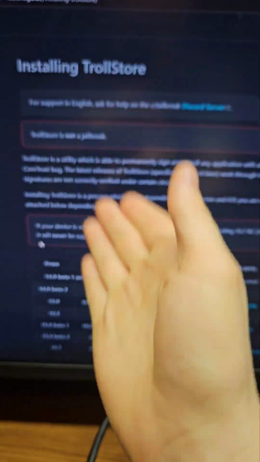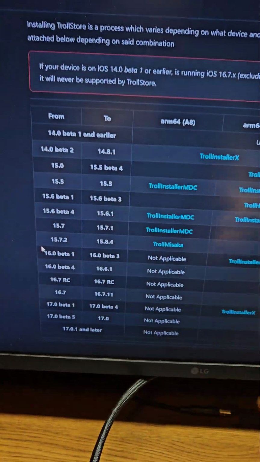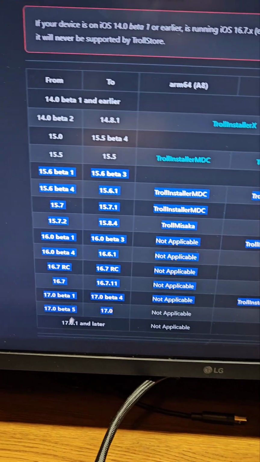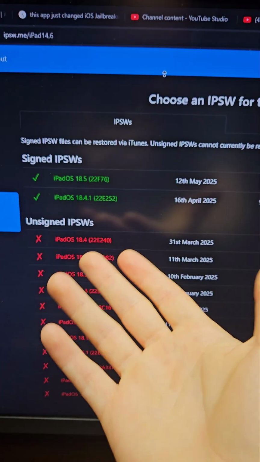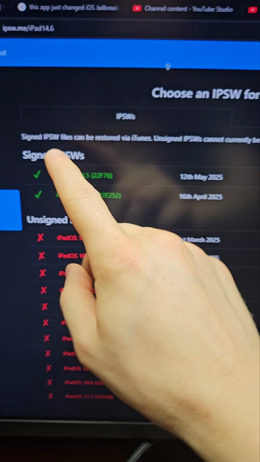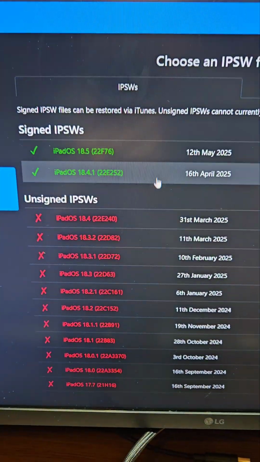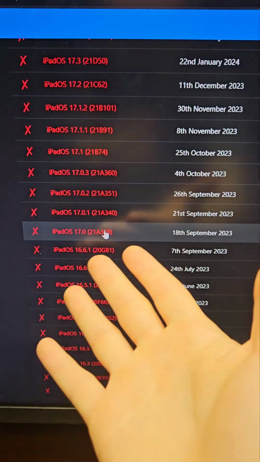The only downside that I've run into with it is, again, you are locked to specific iOS versions that are compatible with it, which has actually been expanded upon since I made that last video, to the point where now we can run it up to iOS 17.0. And that actually brings up another issue, is that Apple only lets you install signed IPSWs, which is just the firmware files. The problem is, again, we have to go way back down here to find ones that are compatible, and they are no longer signed.